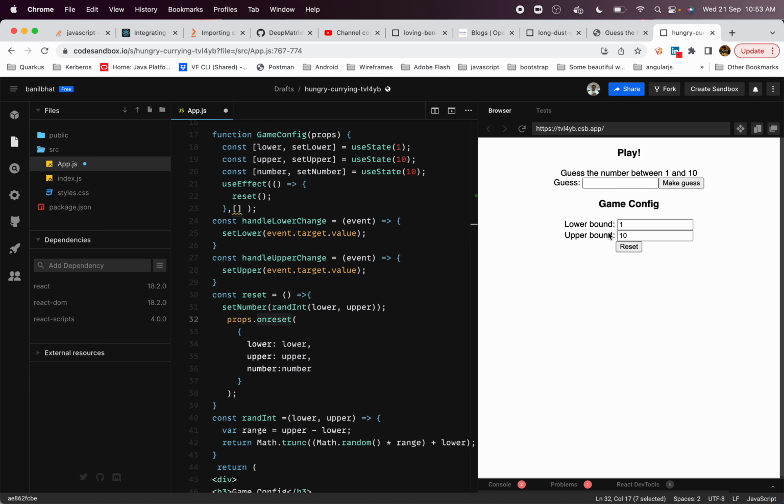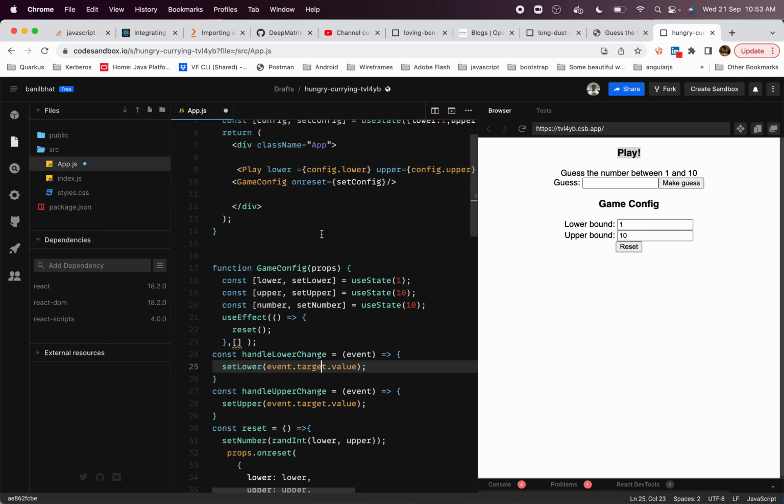Okay, so now we are able to successfully send the values of lower bound and upper bound to the play component file component. These are the simple steps that we need to follow to convert a legacy web application, which is written with the Ajax-based jQuery library, to a React-enabled application.